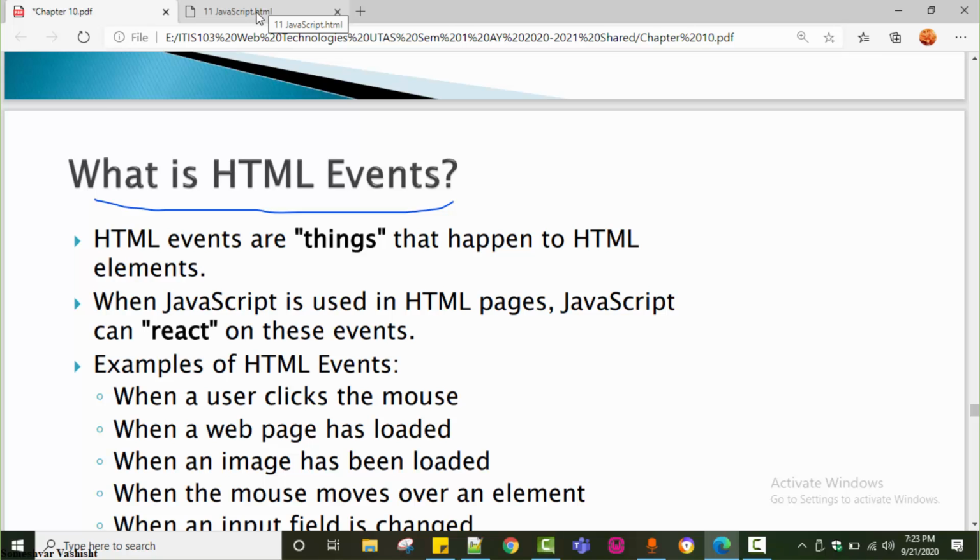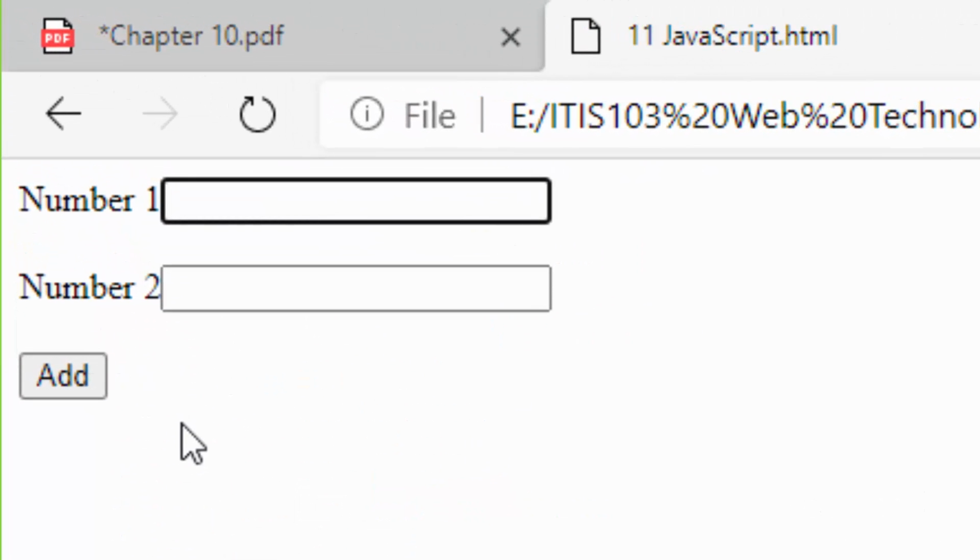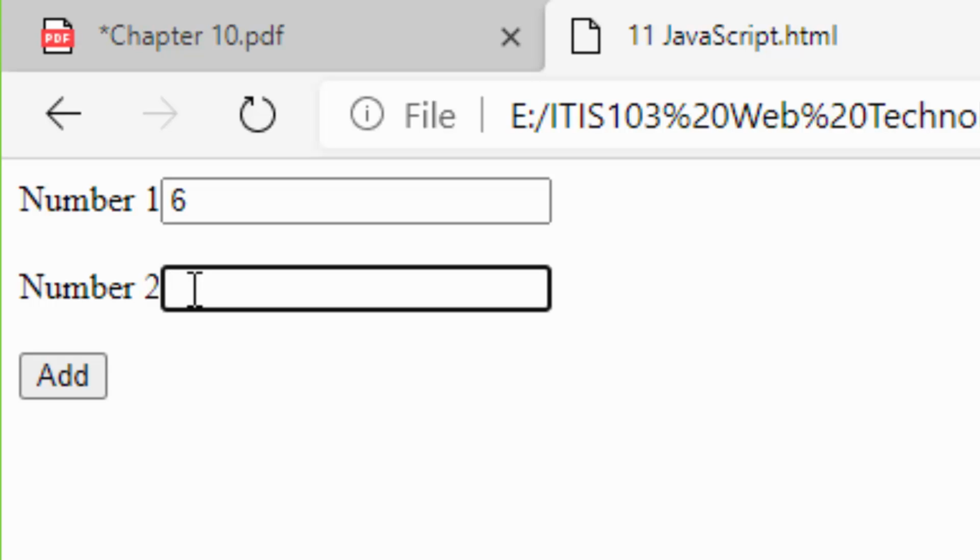Just to show you an example, here we have one form. The moment you click in this text box, this clicking is an event associated with this text box. The moment I click, I can write something in this text box. For example, number 1, I type 6 and 6 is displayed here. Similarly, to enter some information in this text box, again I have to go for a click event. When I click here, then I have the option to type something here.